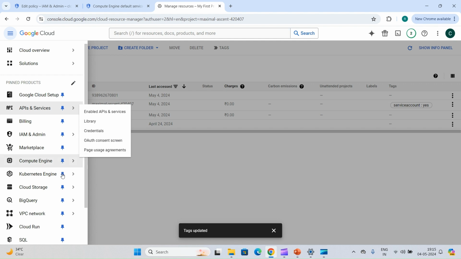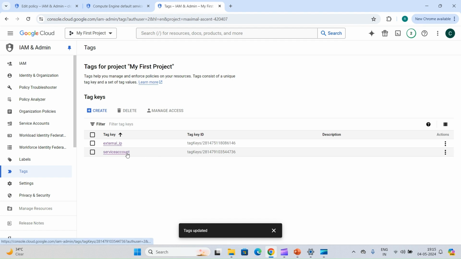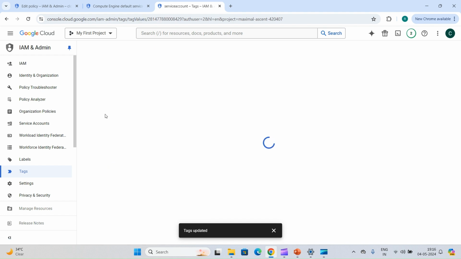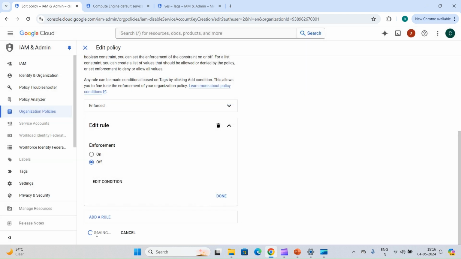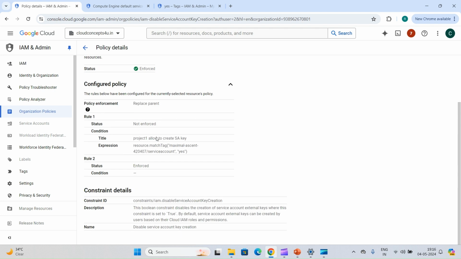So it means with the help of this tag we can now create a policy which can allow this specific project to create a service account. If we go inside this value option, it will give our tag value path which it is asking about. We click on yes, click on save. So we have attached a condition and set policy. Our condition is that as of now this policy is enforced, but if anyone has this specific tag service account key equals yes, at that time this policy will not be enforced. So tags will work at things like VPC level or your service account level.